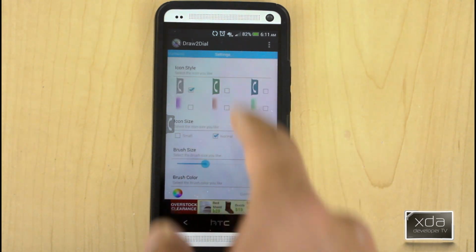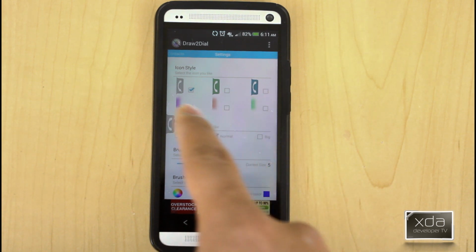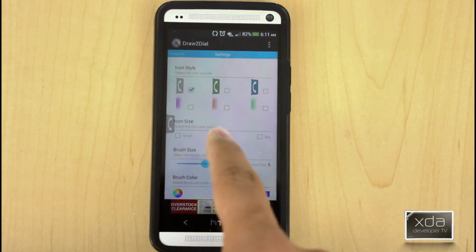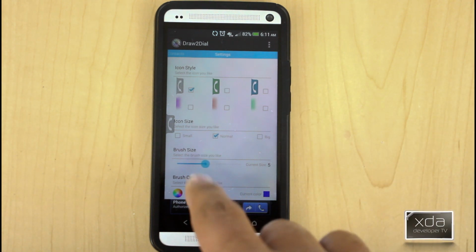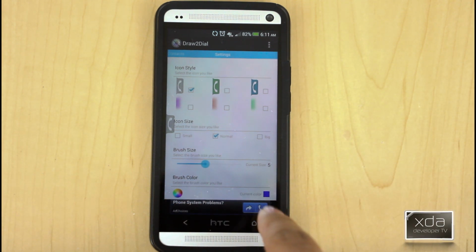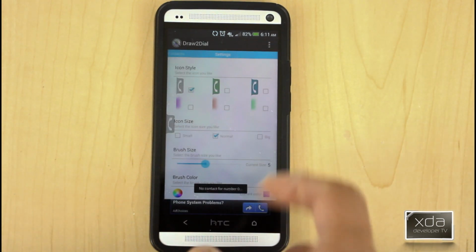The other thing you want to go in here is under settings. This is where you can customize the UI. You have 6 different options as far as what the actual icon looks like. You can change the size from small, medium to big. You also have the ability to change the brush size and the brush color, and that's essentially the color you're drawing with on the device.